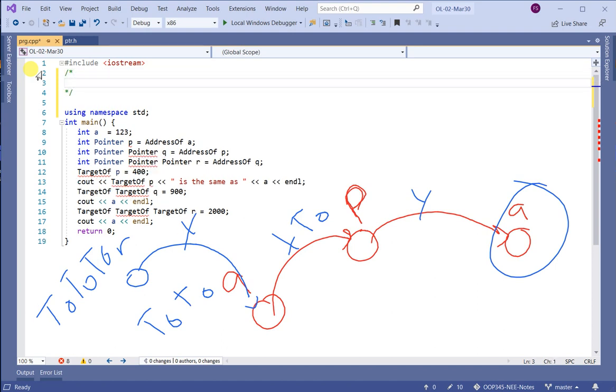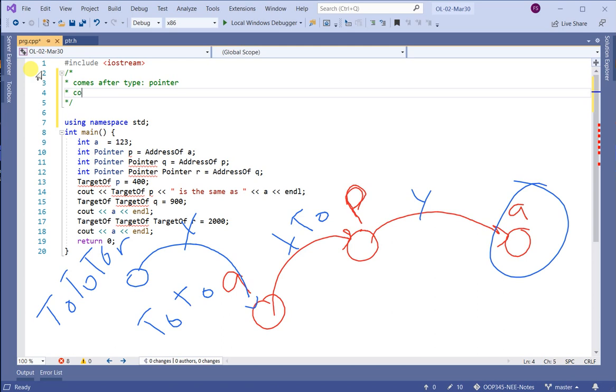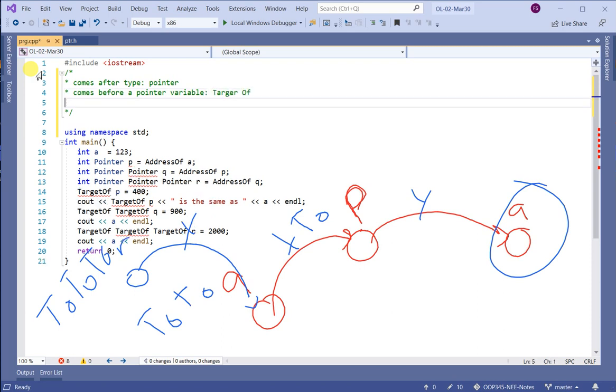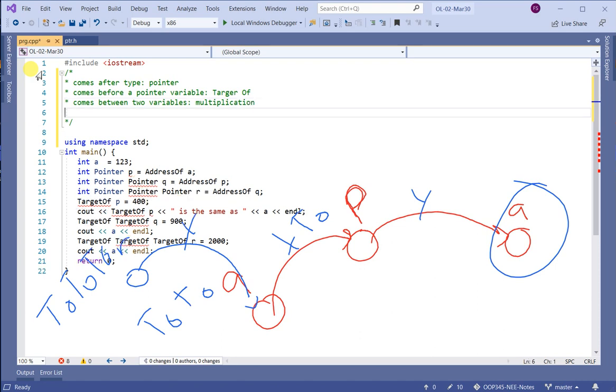And I say, how do we recognize an asterisk? So when the asterisk comes after type, it means pointer. When asterisk comes before a pointer variable, that means target of. And if asterisk comes between two variables, you know that that's multiplication. Okay? So that's what asterisk is. And ampersand means address of.